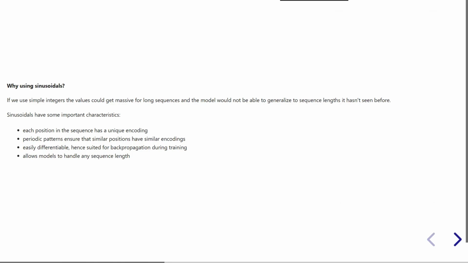First of all, each position in the sequence has a unique encoding, as we saw in the previous plots. Then the periodic patterns are repetitive, and this ensures that similar positions in the original image have similar encodings. The sinusoidals are also easily differentiable, and this is very good for backpropagation during training. And finally, they allow the model to handle any sequence length.